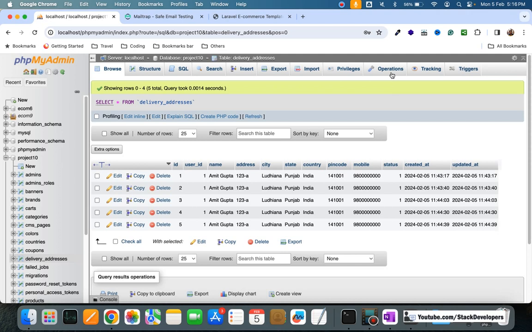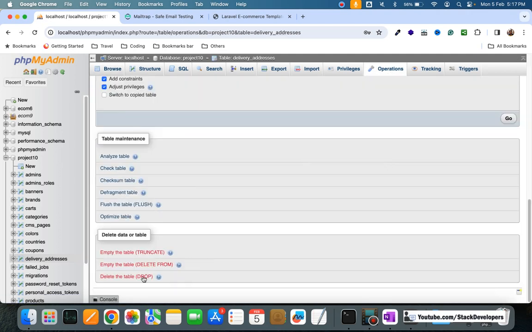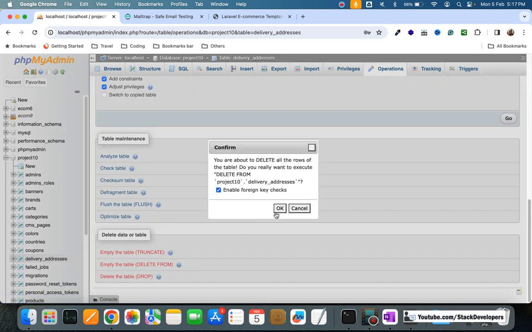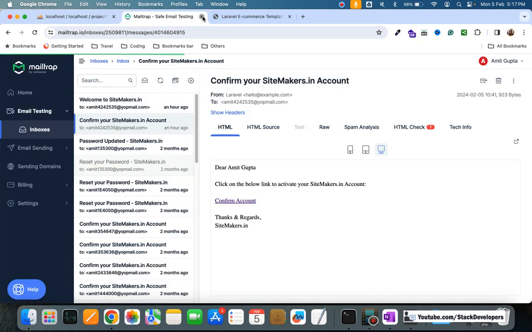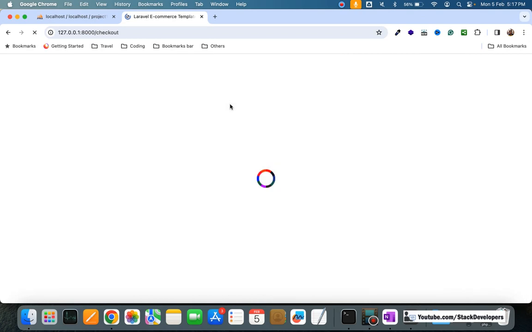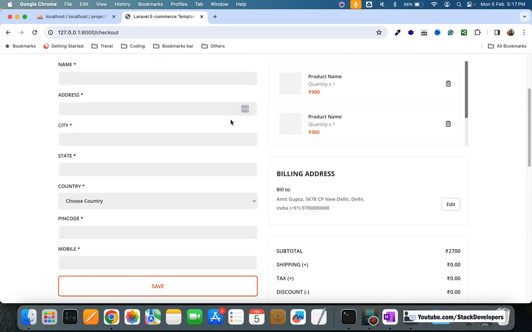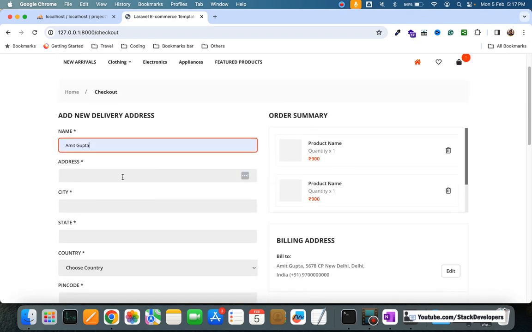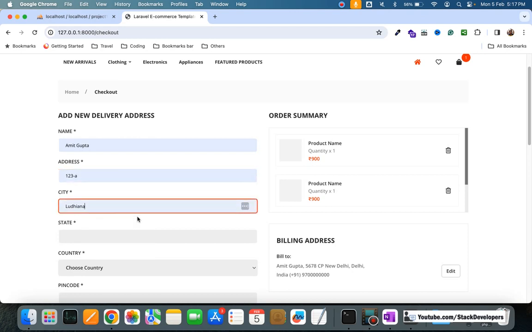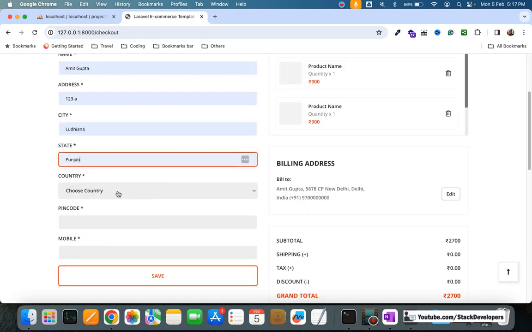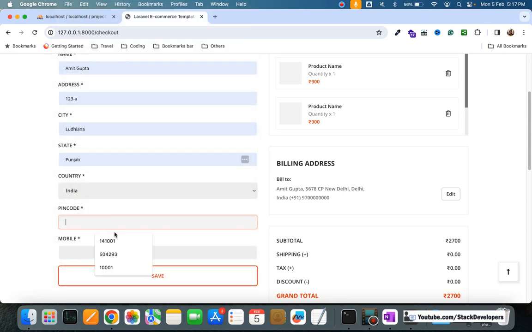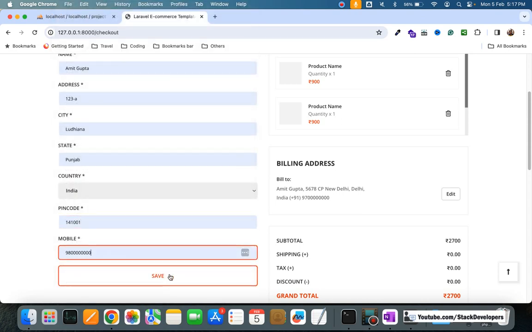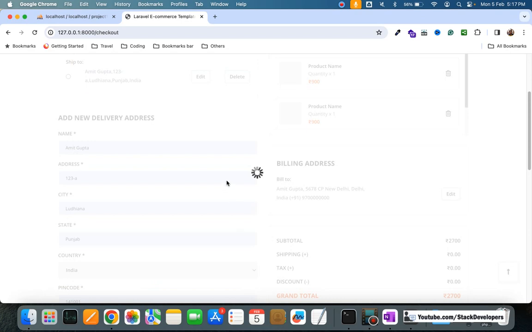Okay, so I'm going to remove all the addresses once again. Here, empty the table once again, and now you can see there is no address. I'm going to close this one as well. So now see, there is no address. I'm going to add the new address here. Gupta 123 Liana, like this. Okay, so India. So now pin code and mobile, and click on save.